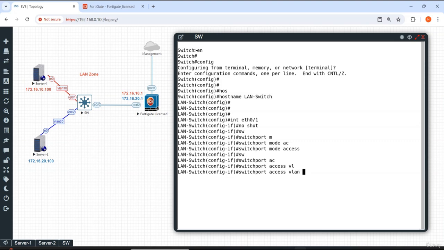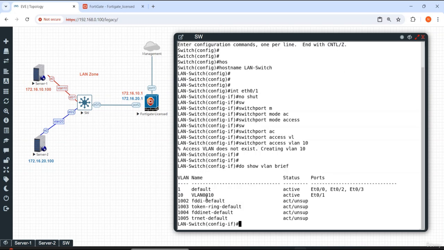access VLAN 10. That is, it's going to carry, oh, I'm sorry, we have not yet created VLAN 10 and 20. However, by this command, it should have already created it. If I put do show VLAN brief, see, now it's created.